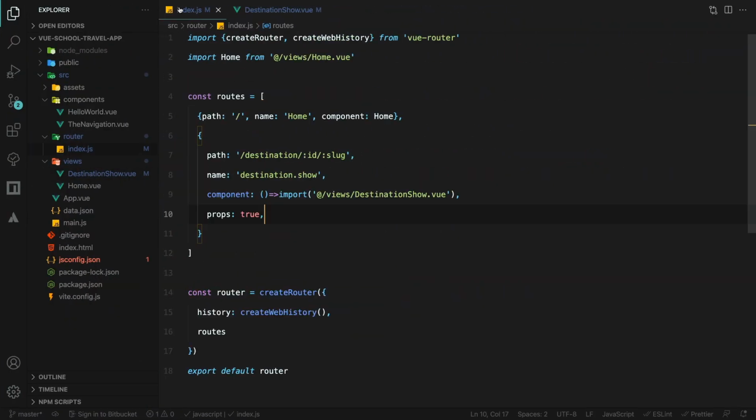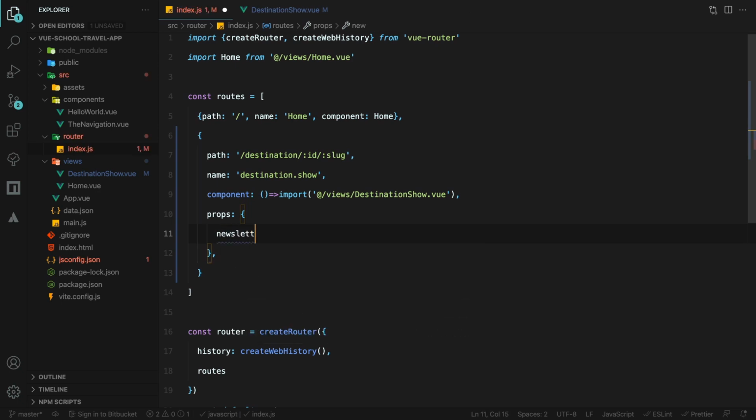It's worth noting the props property on a route record can also contain a value other than a boolean. You can pass it an object to provide static prop values to your component's props. In this case, the route's component could have a property called newsletter popup, and when visited through this route, that prop's value would always be false.